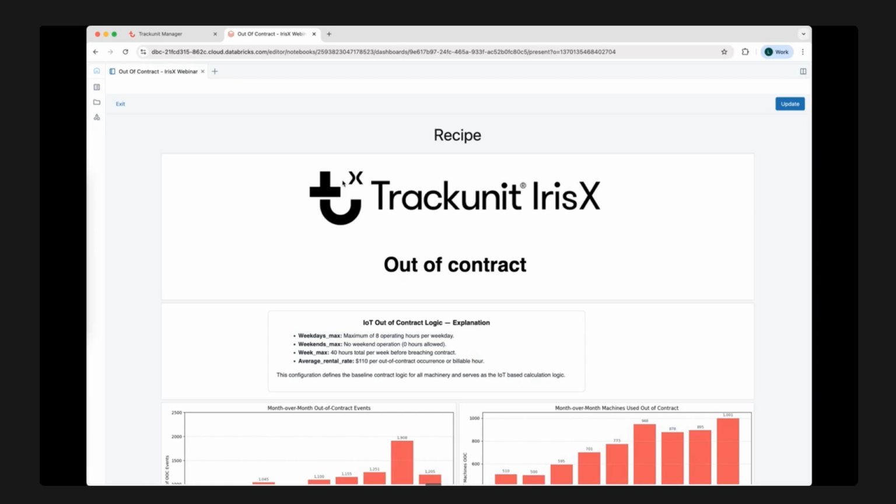And what's interesting here is that even by using IoT data alone, you can get incredibly far. So applying some connectivity-based logic only, we are looking at a maximum of, for example, 8 hours per day, 40 hours a week, respectively, while not permitting any weekend use. And with these pre-built notebooks provided by us, you can plug in your own contract logic. And IrisX will automatically calculate when and how much out-of-contract usage might have occurred.